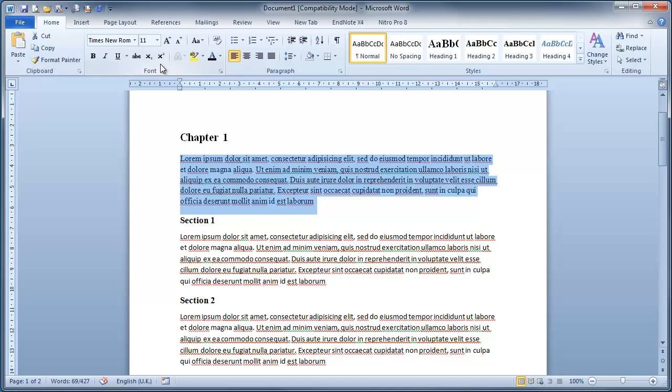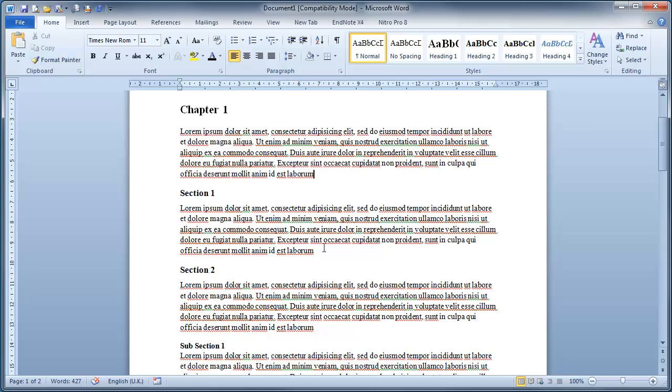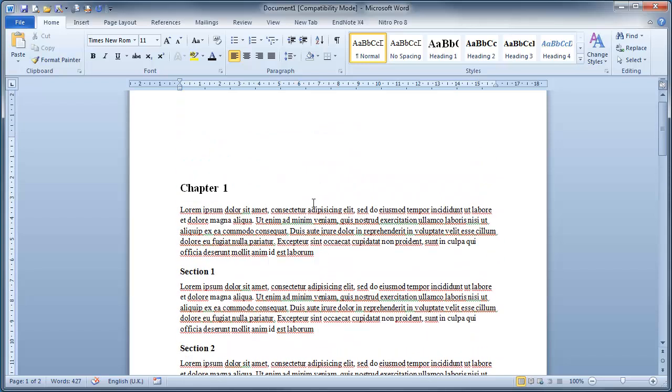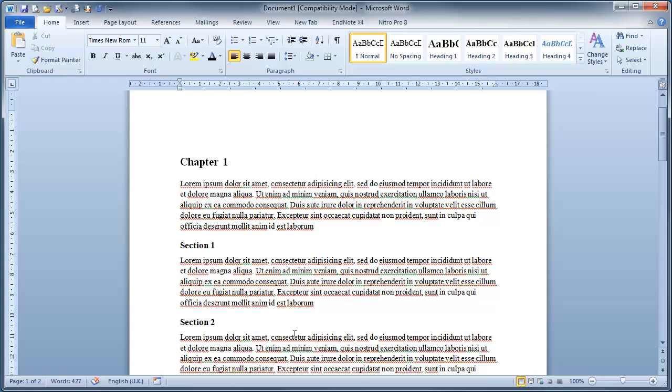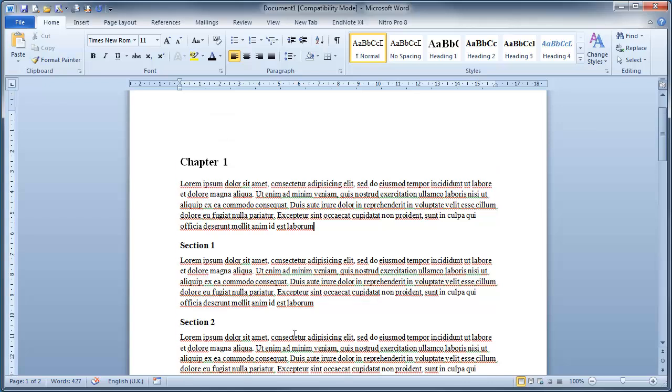I'd probably leave it at size 12, but just for the sake of this tutorial, I'm going to leave it at size 11. Right-click on my Normal here and go Update. And now you can see automatically all my other paragraphs are updated. I could change my mind at a later date and change that to 12, and then of course all my other normal paragraphs will update to size 12 as well, so there's no real worries about this.